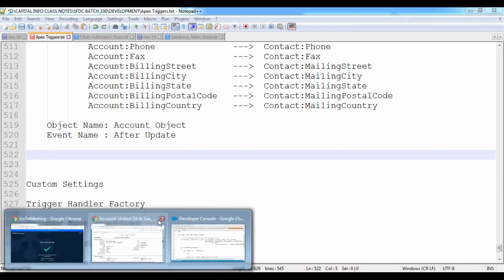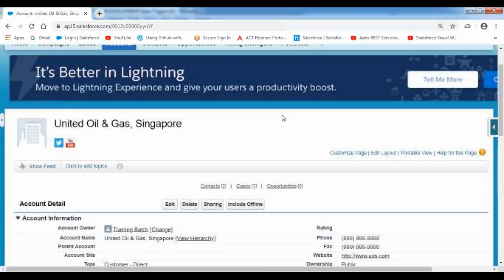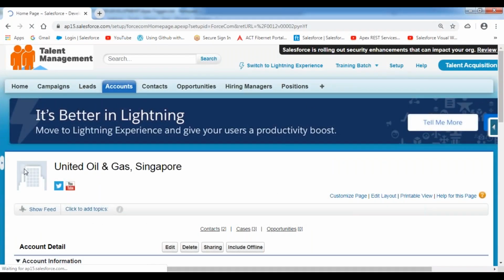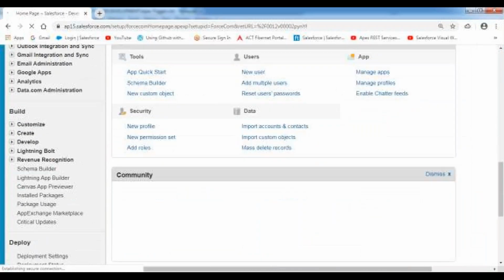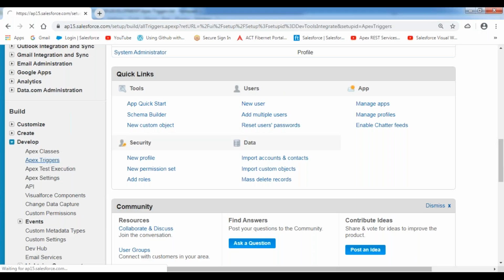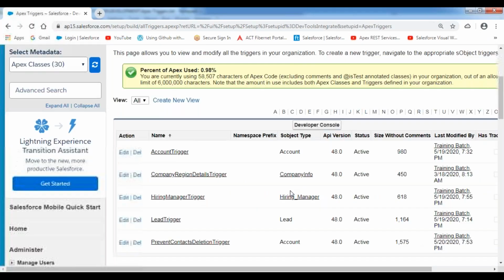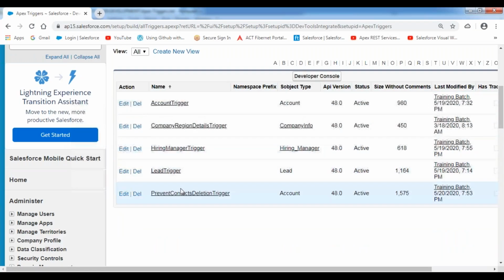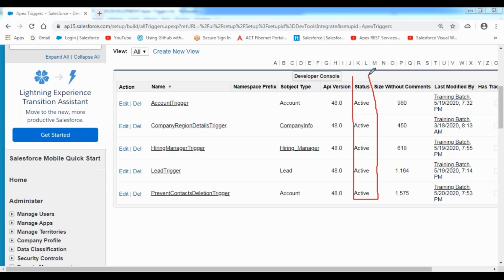That option is available inside your standard navigation. Just go to that standard navigation, go to the build menu, click on develop, Apex triggers. So these are the various triggers we have prepared as of now. It is indicating the current status also. The current status is active. These triggers are in active status right now.